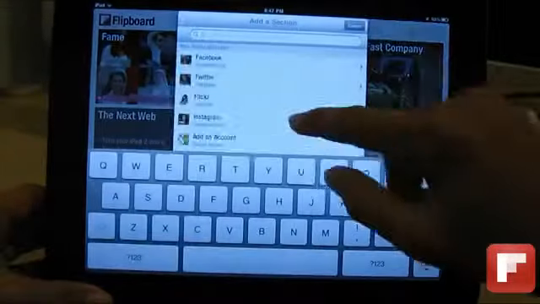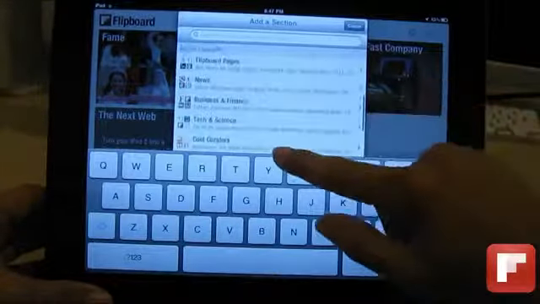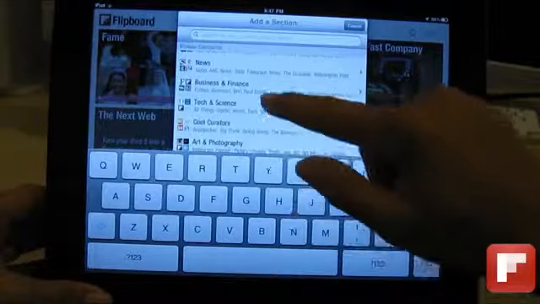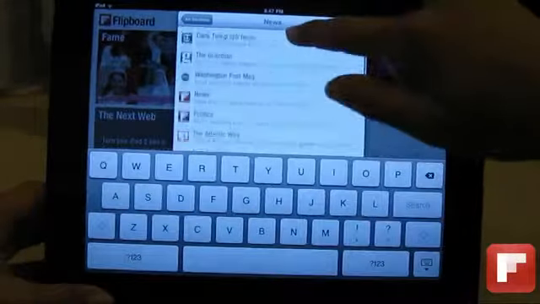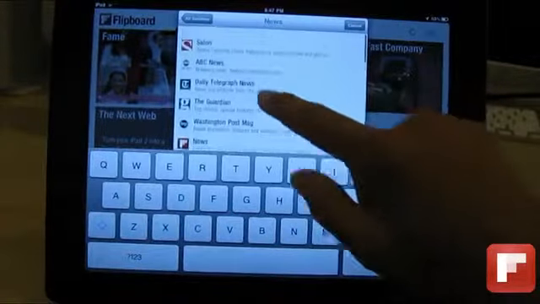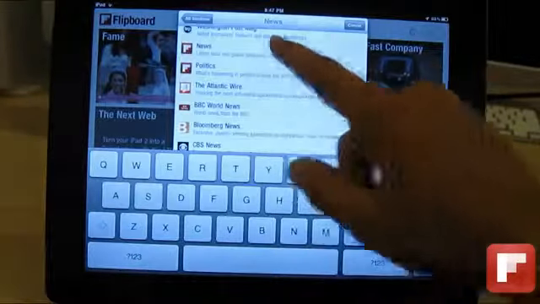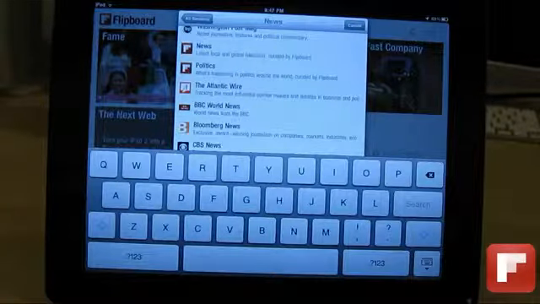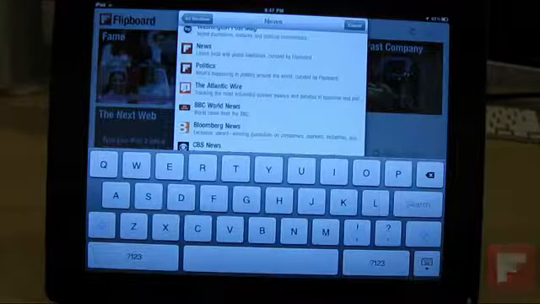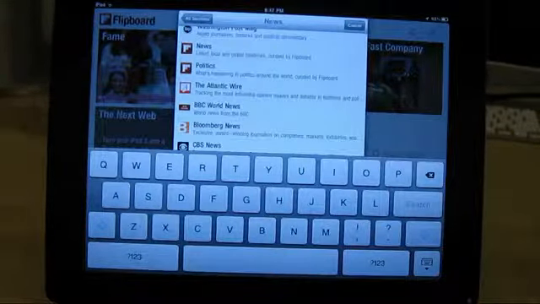If I hit add section, you can actually browse the categories. So let's say news. You can get it from a specific website like ABC News, or you can select news, which is curated by Flipboard. So it's kind of like Zeit where it takes it from a bunch of different websites rather than just one.